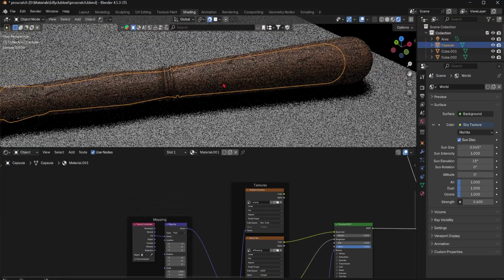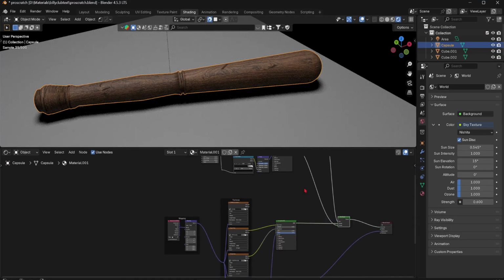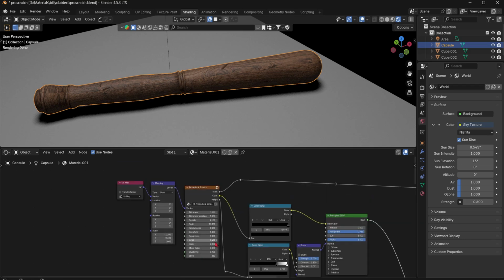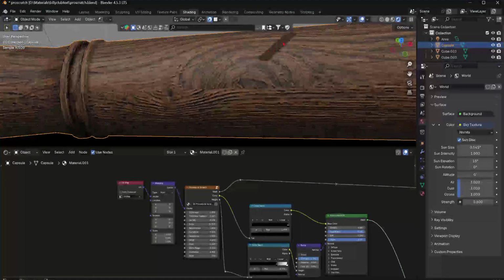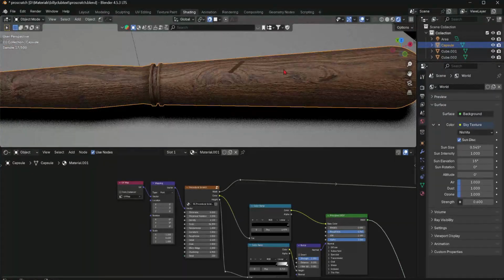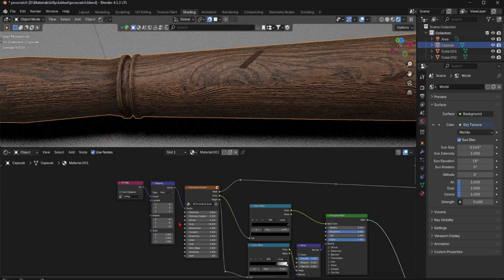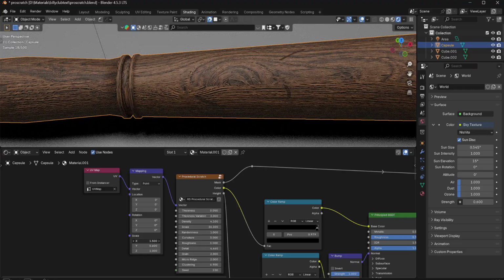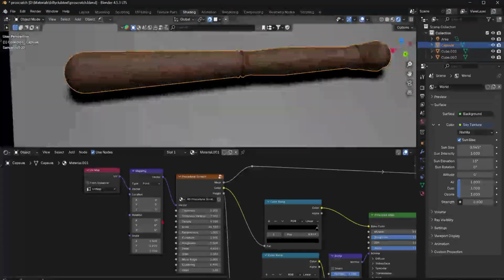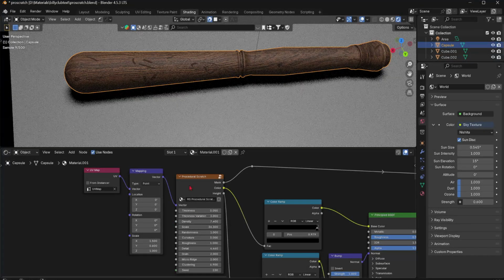Another thing that we can do playing around with this. Now if you wanted to, you could use anything for the color. You could come in here and put a noise texture hooked up to some color ramps, and then you could get some detail inside of these scratches, or Voronoi, whatever you want to do. Anyways, we can also play with the mapping, and we can get some different effects with the mapping.